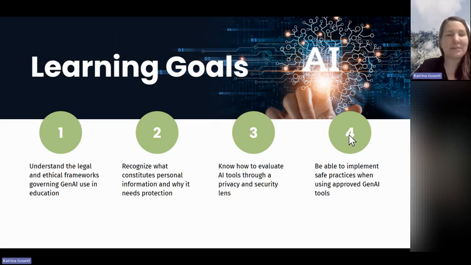Today, our focus is going to be on understanding the legal and ethical frameworks governing our GenAI use in education. We're going to recognize what constitutes personal information. We're going to know how to evaluate AI tools through a privacy and security lens, and be able to implement safe practices when using approved GenAI tools.